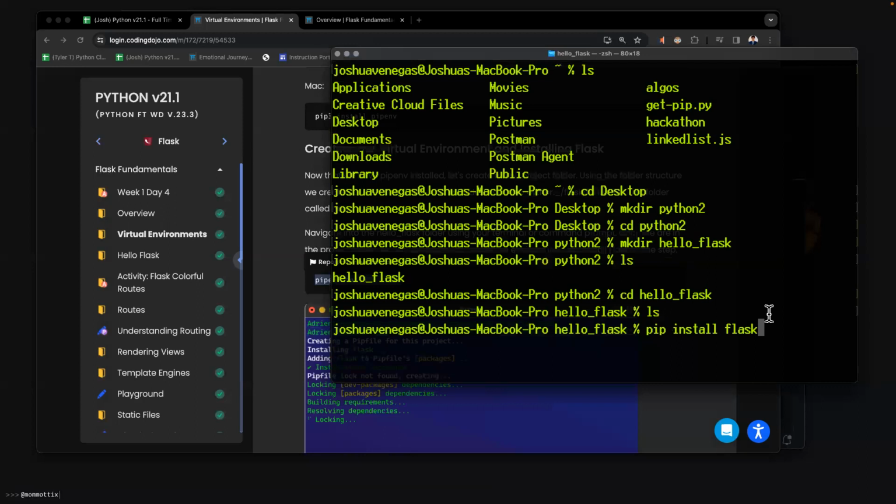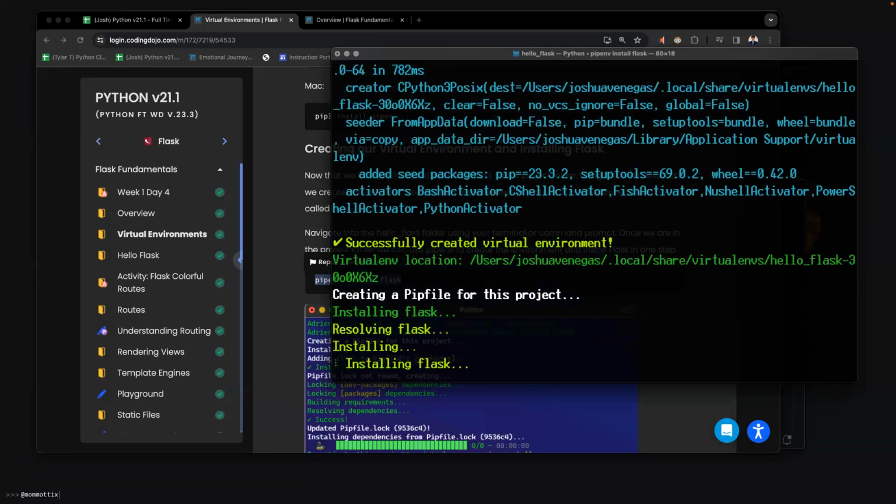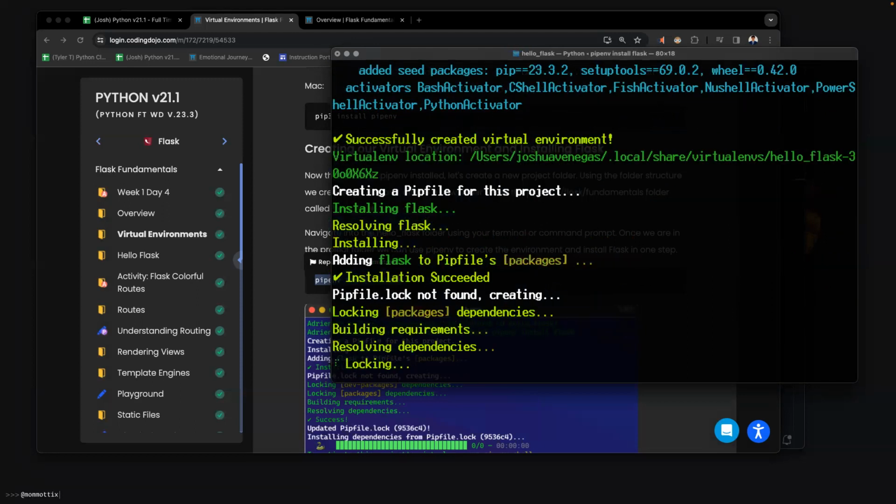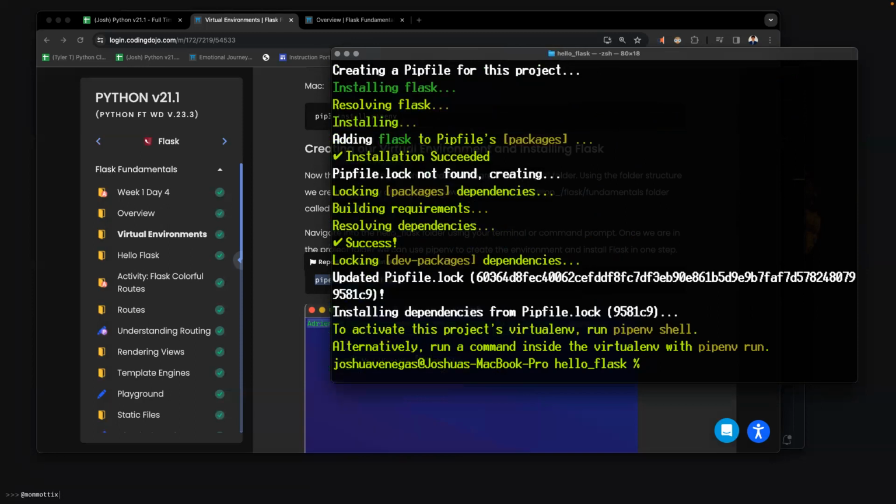Or pipenv. Pipenv. Okay. Now that I enter, it's going to go ahead and install Flask at the current directory location. So it's taking its time. Just let it run. And there we go. We see it working. Successfully created virtual environment.